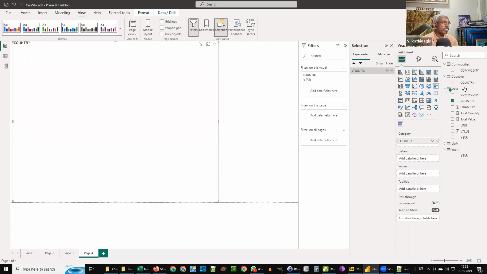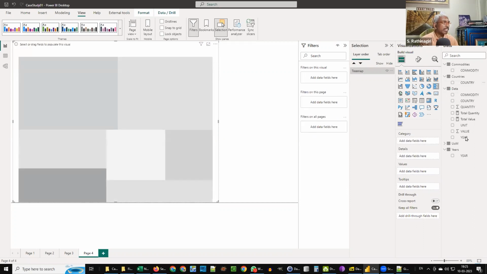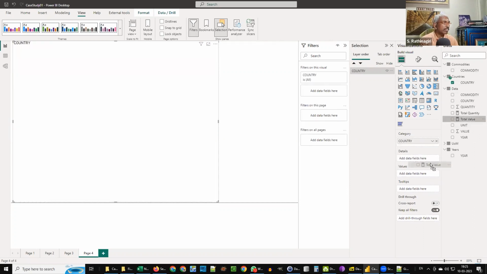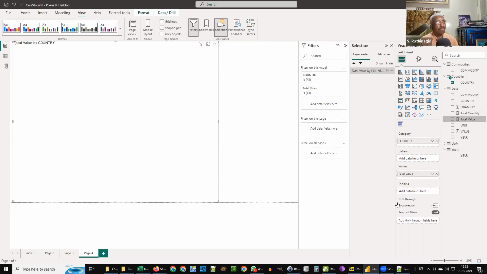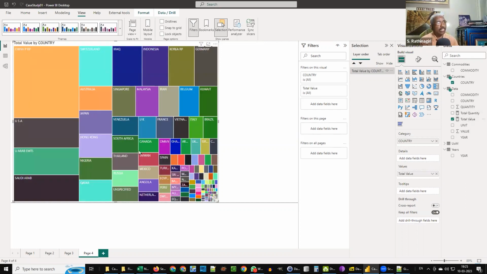So let me put the country from this place, countries and then value. So which country, which value? Okay, we can again use this as a chart. Now we can see China and which country we are getting lot. And if you select any year, any commodity, that also will be useful. But since we don't have much of data here, I'll go for a new case study.